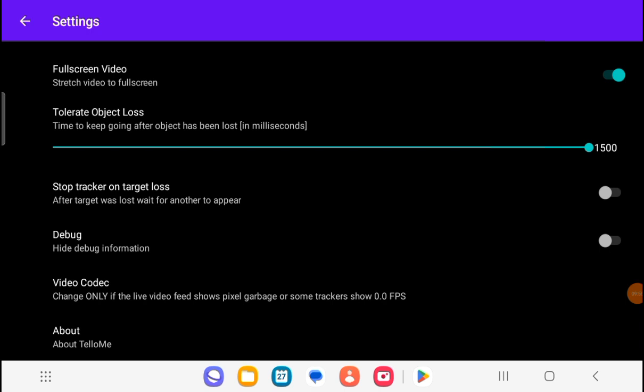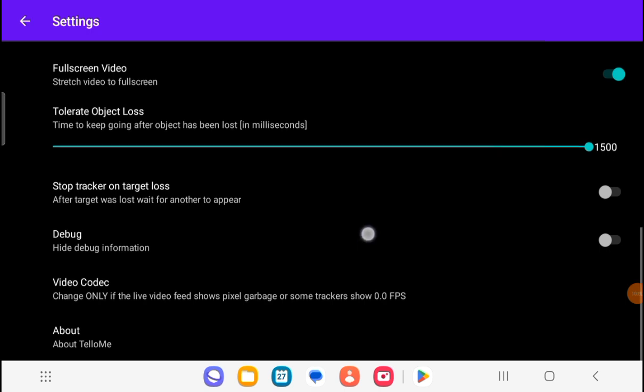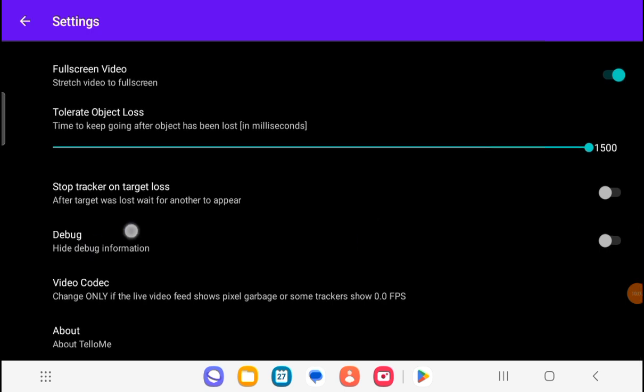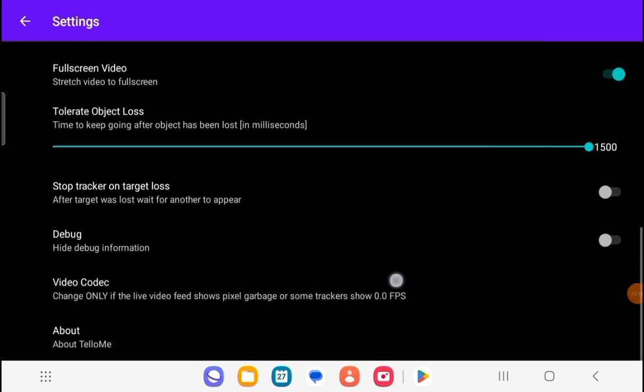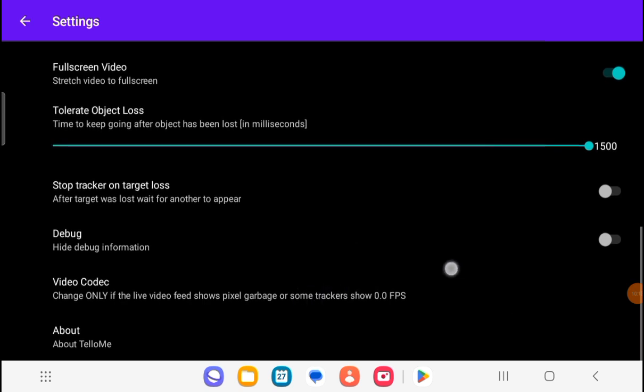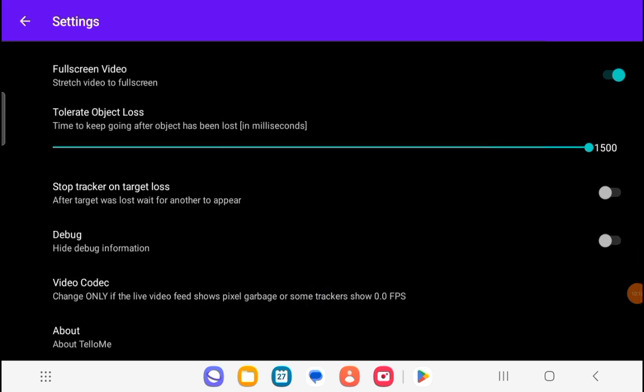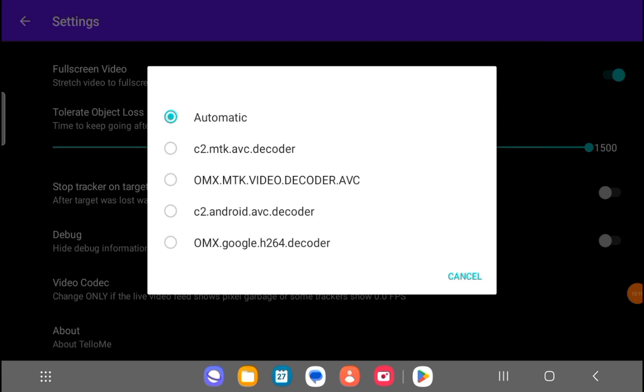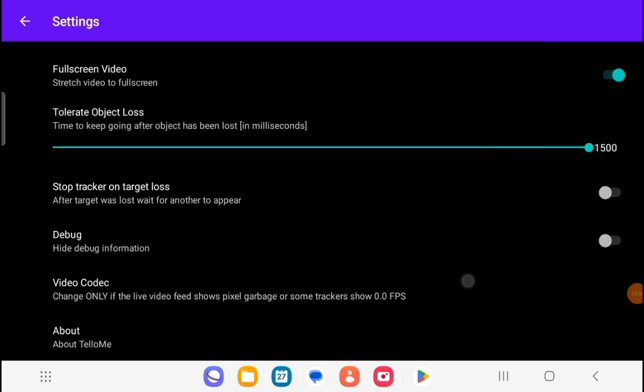Hide debug information. So we can either hide debug information or not. Currently that is by default off. Video codec, we can change if the live video shows pixel garbage, or some trackers show. So I will be doing my research on each of the codecs and seeing which one is best and get back to you on that.